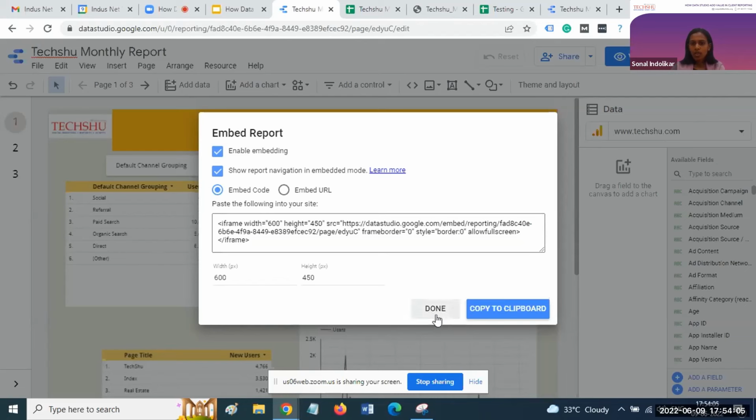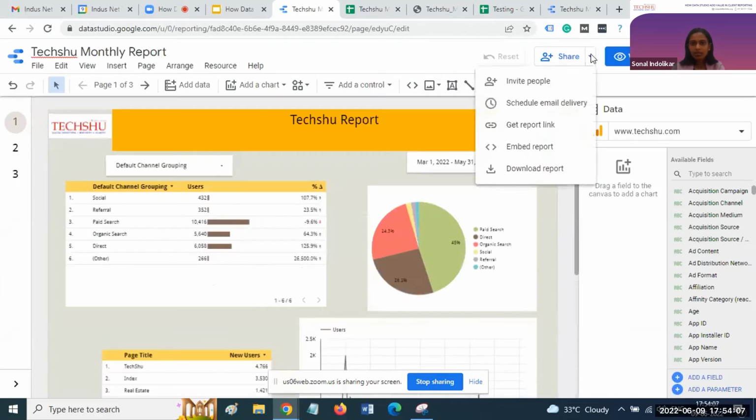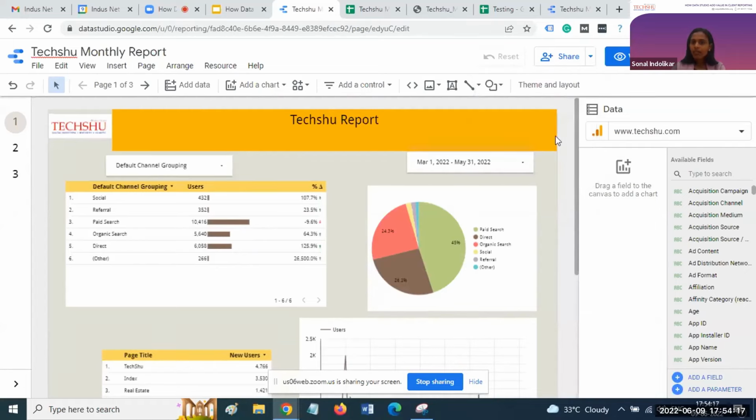Now the last option I have already mentioned. You can download the PDF version of the report. You can download the Excel version of the report. Likewise, we can download the report.